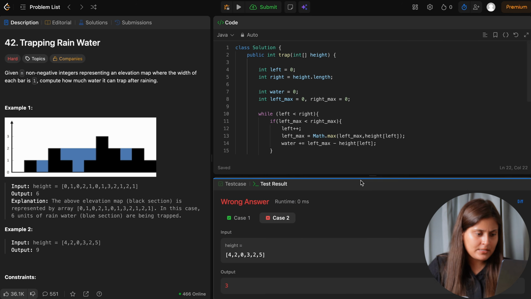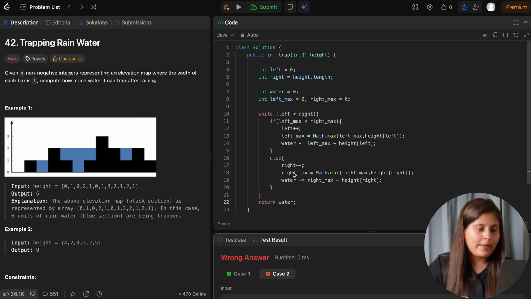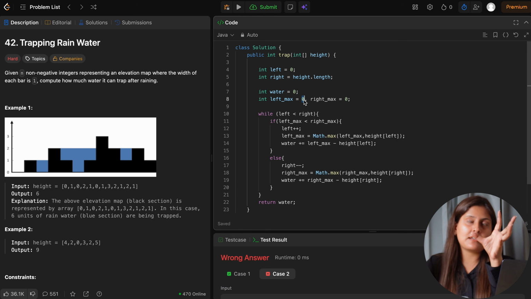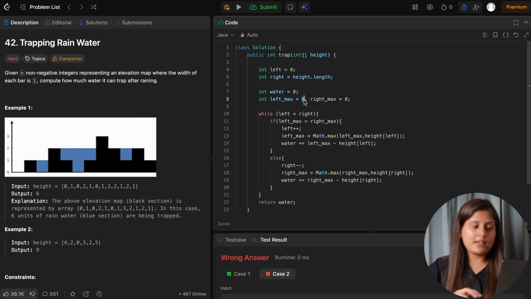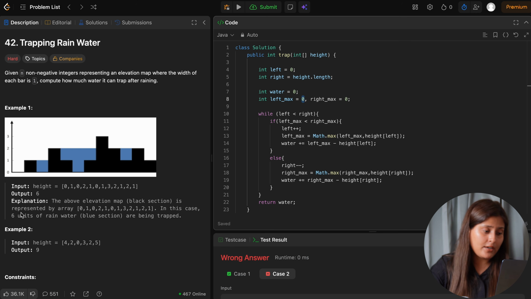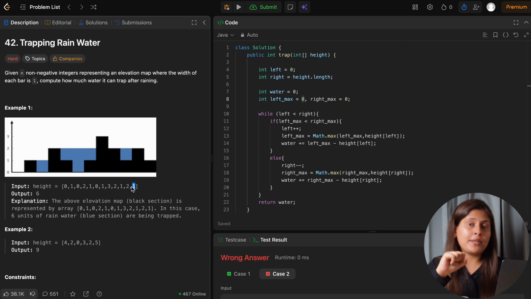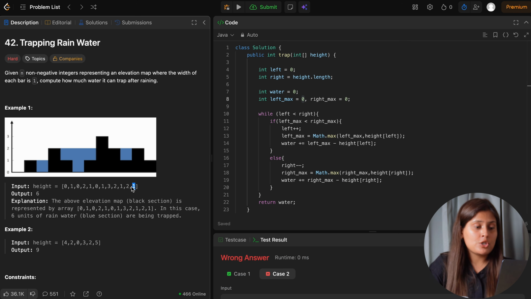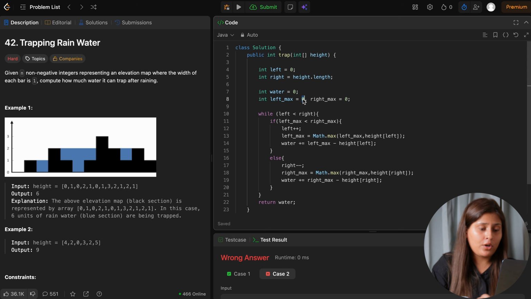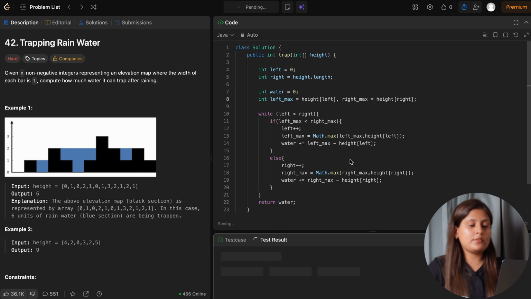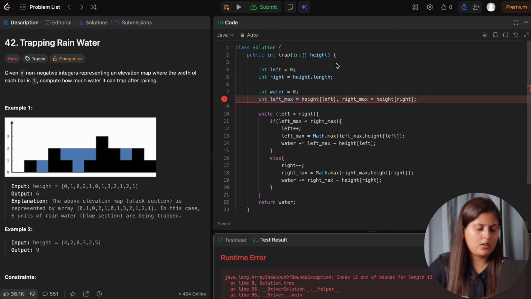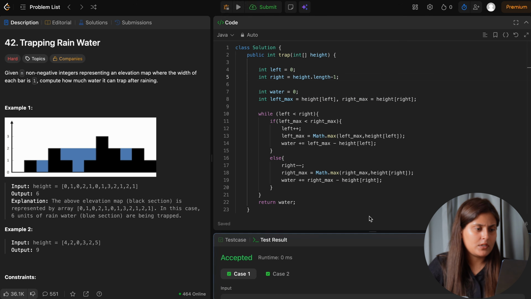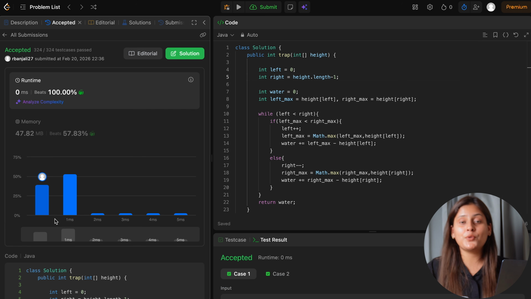It's failing, I think we missed something. Let's see. Okay, my bad. We are not supposed to initialize our left max and right max with 0, because you can see we are starting from the left index and right index. So obviously the height will be the height at the left index and right index. So instead of 0, we have to say height of left index and height of right index. Okay, so that was our fault. We cannot initialize with 0. Now we can submit this, and it got passed, and you can see it is the fastest approach.